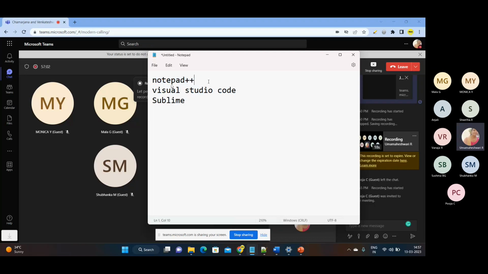So Notepad plus plus is nothing but it highlights the color of elements and the classes. Whatever elements and class attributes you have, it will show in some different color. So for that reason we are going for this Notepad plus plus.